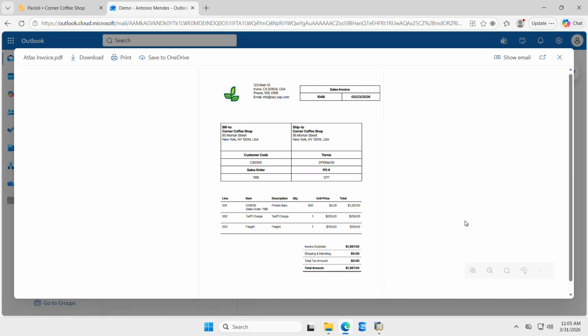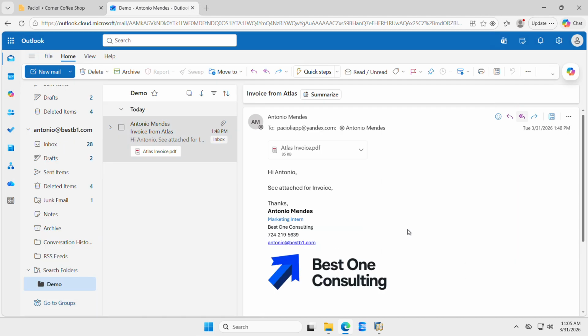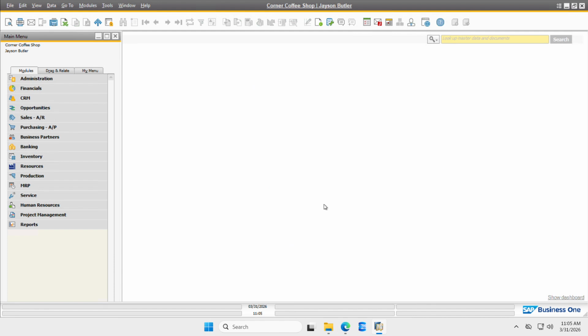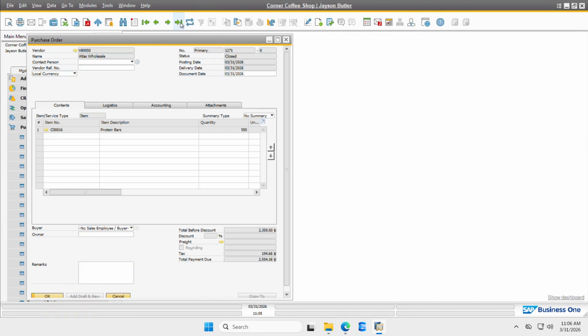When an invoice comes in from a vendor like Atlas, the process is largely manual. First, you open the email and download the invoice attachment. Then you switch over to SAP and search for the matching purchase order. Once you find a PO, you copy the related goods receipt PO into an AP invoice.